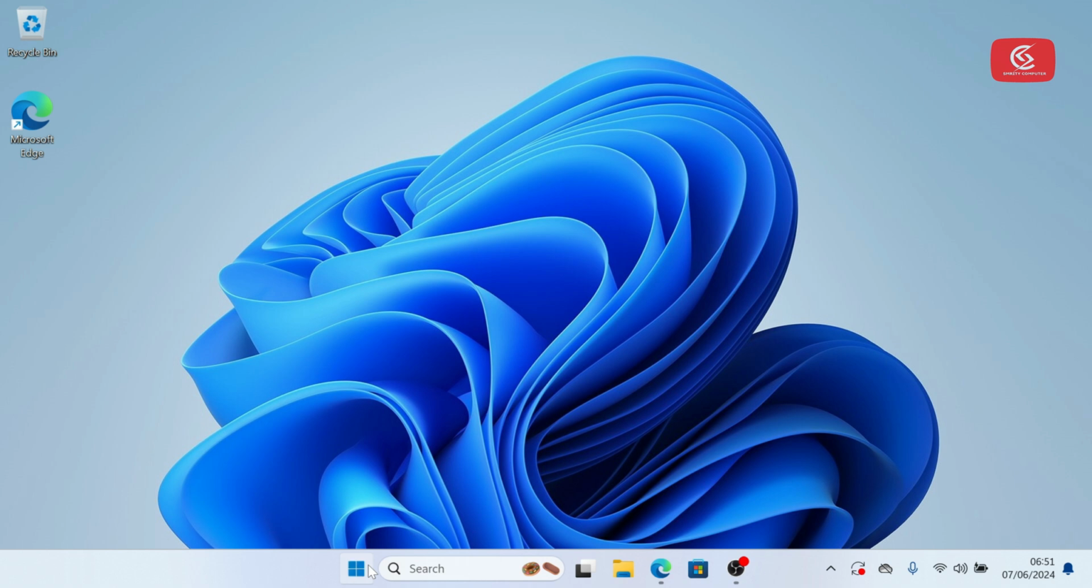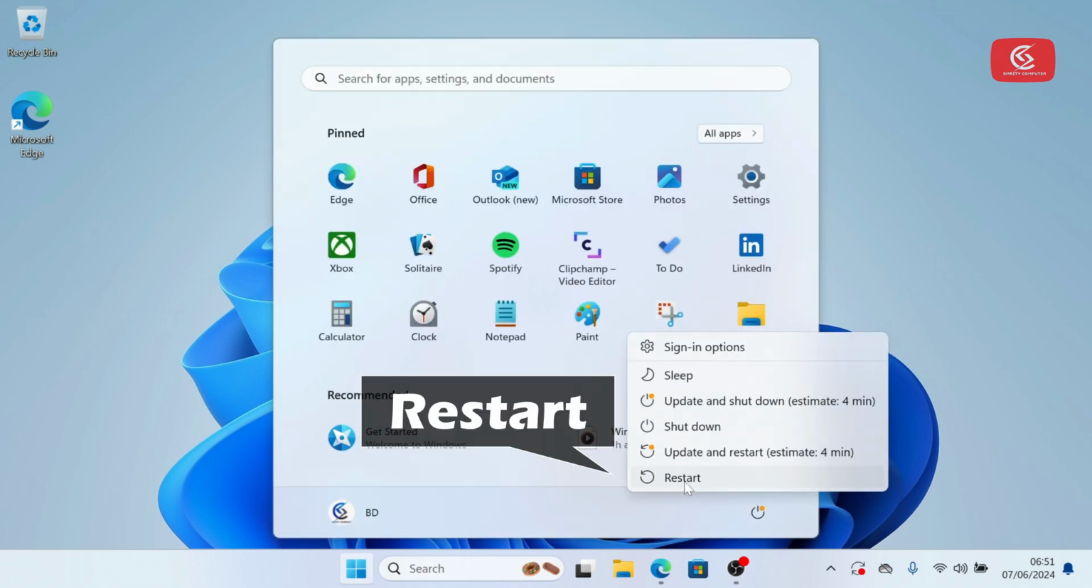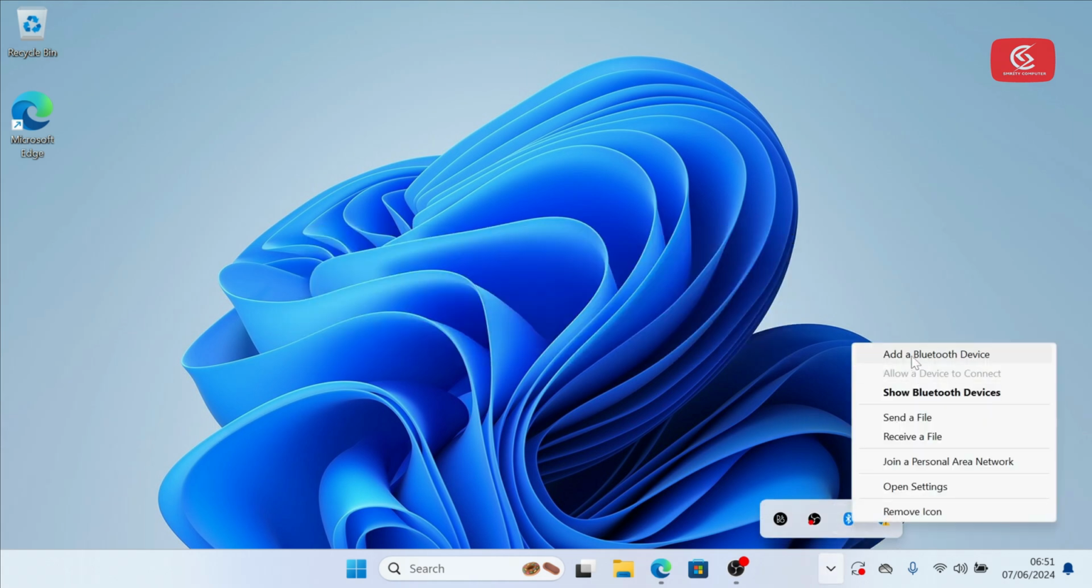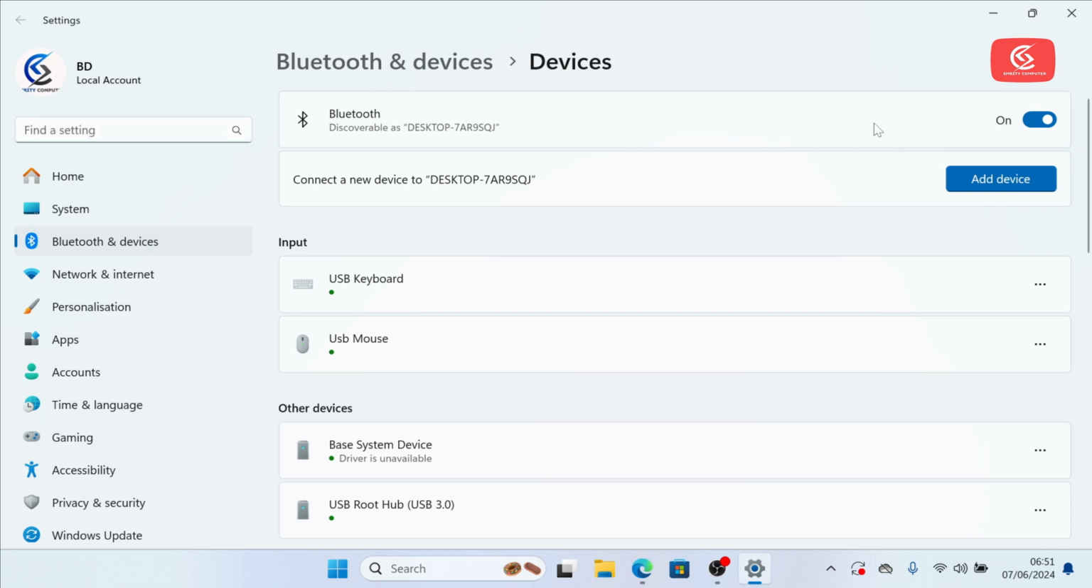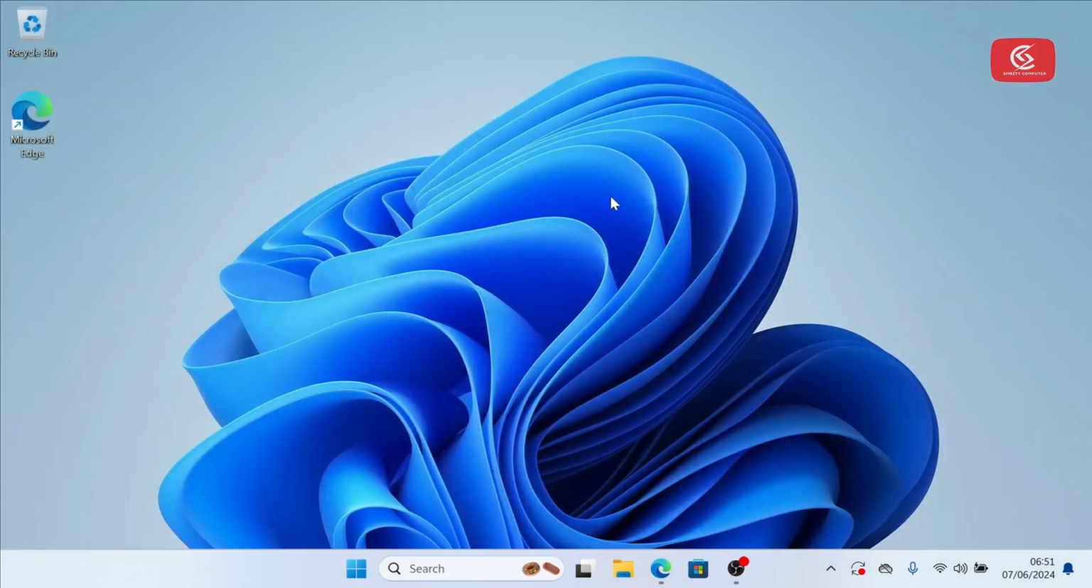Now go to Start and restart your PC. After restart, the Bluetooth problem is solved. In this way, you can fix your Bluetooth problem on your Windows 11 PC easily.